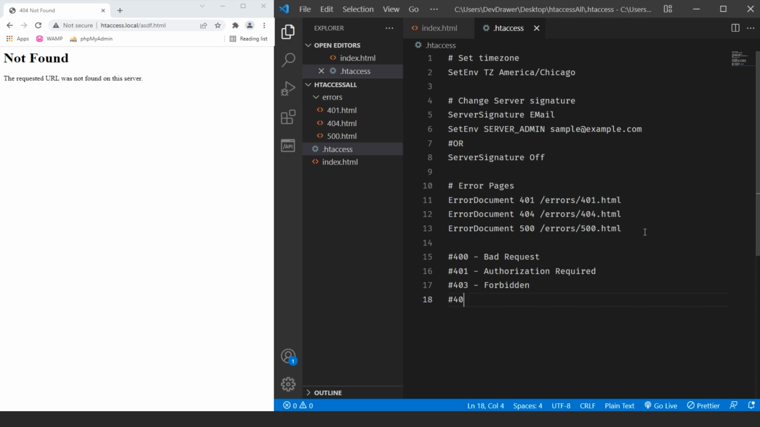The 404, which is not found. Then we get into our 500, and there is some in between. I'm not listing all of them, just listing the ones that I commonly deal with. So we got an internal server error for a 500, and we get our 503, which is a service unavailable. And then finally we have our 504, which is a gateway timeout.